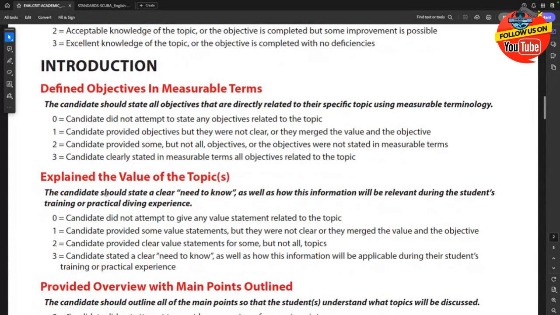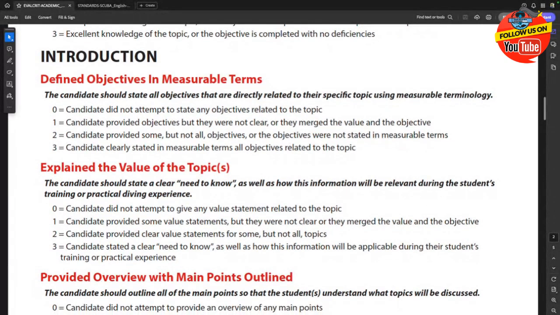The value of the topic, the candidate should state a clear need to know, as well as how this information will be relevant during the student's training or practical diving experience. So candidates will state a clear need to know, as well as how this information will be applicable during the student's training or practical experience. Here's where you're actually going to use it. You need to know how to use a regulator, because you go in the water and you don't put that regulator in your mouth, you're gonna die, dude.